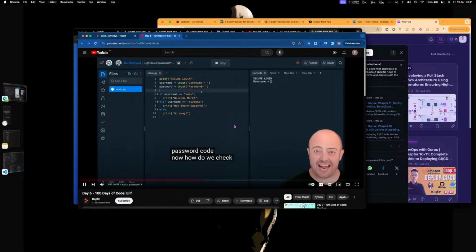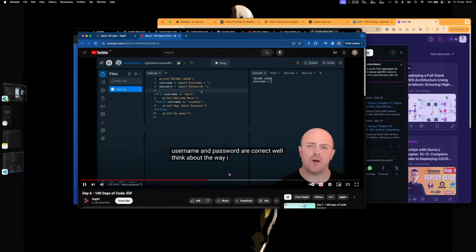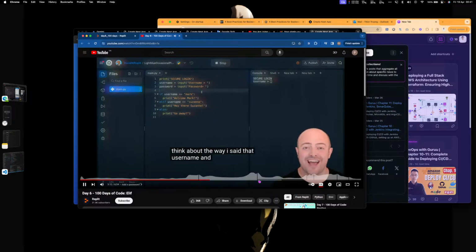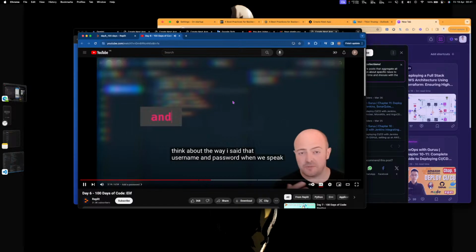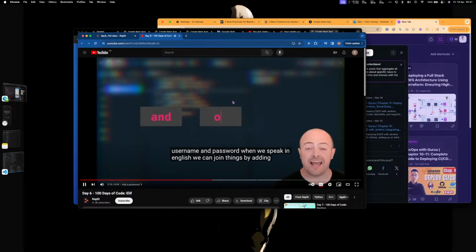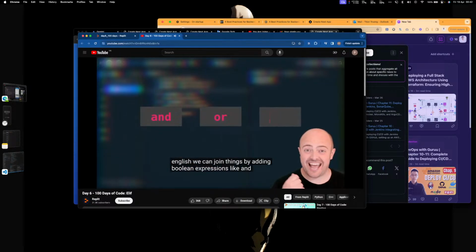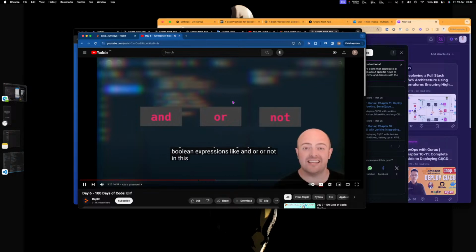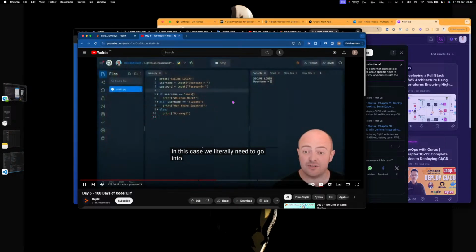Now, how do we check that a user's username and password are correct? Well, think about the way I said that. Username and password. When we speak in English, we can join things by adding Boolean expressions like and, or not. In this case, we literally need to go into our if statement and check.